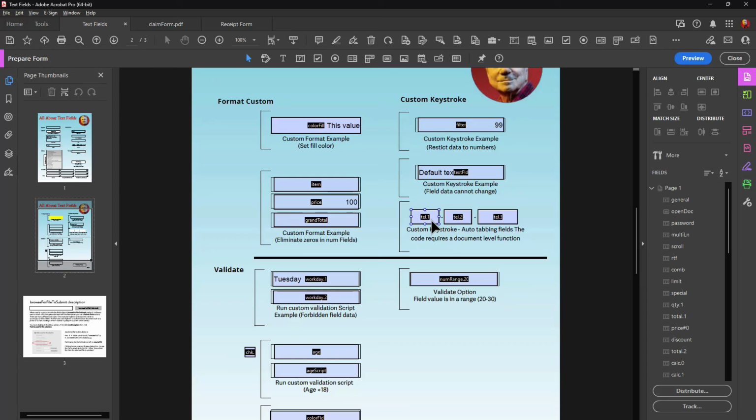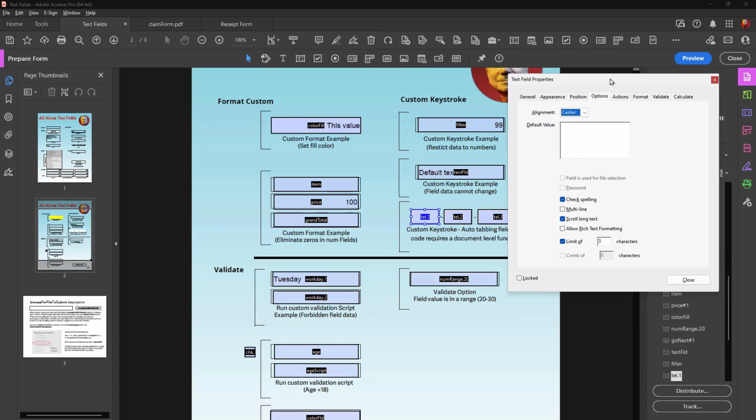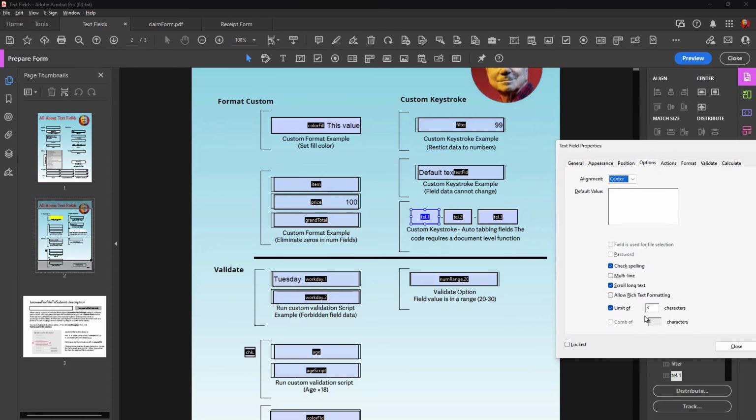You see that I have the field names tel.1, tel.2, and tel.3. This is for a telephone number, and when I type in the characters, it's going to auto tab, so I don't even have to strike the tab key. That's all this script does. So let's open this up and take a look at options first. You can see that I restrict this field to 3 characters. The next one over here, I restrict to 3 characters, and the last one, I restrict to 4 characters.